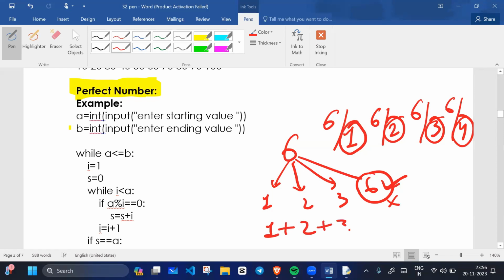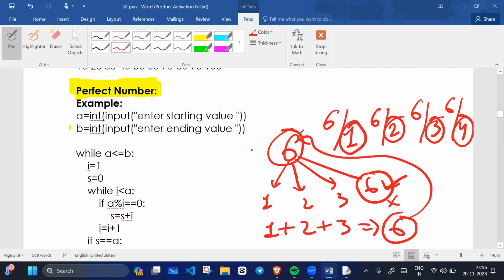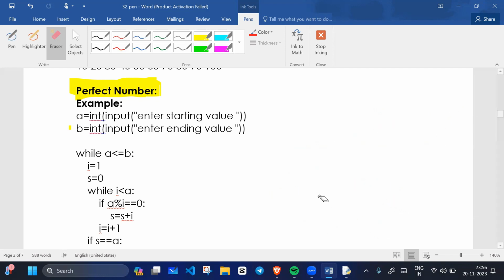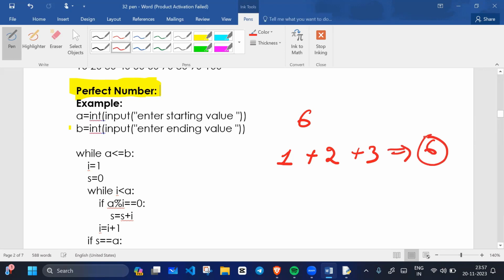1 plus 2 plus 3. What is the sum of this? 6. So if the sum of the dividends equals that number, then that number is a perfect number. All right, I hope you are getting it, everyone. So what is a perfect number? I will sum all the dividends: 1 can divide 6, plus 2 can divide 6, and 3 can divide 6, and 6 also can divide 6. But I will exclude 6 because the number itself I will not sum. So I will add these terms. If the sum becomes 6, this is a perfect number.